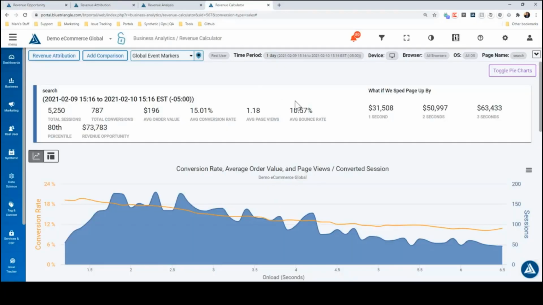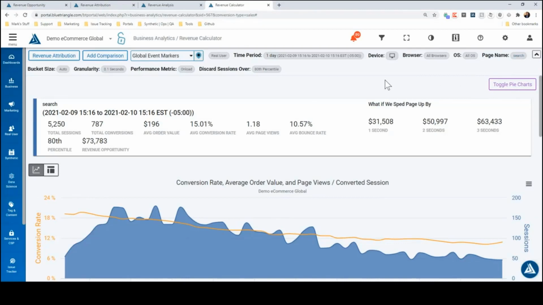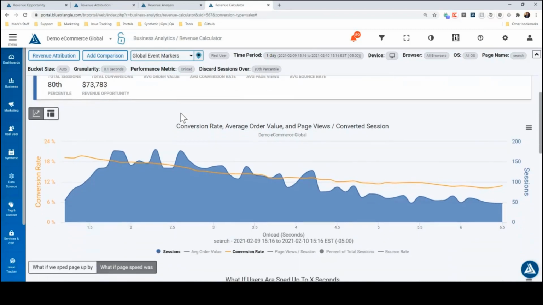So over at the revenue calculator, for example, right now we're looking at the search page. And this is a one-day time period for the desktop device. Our performance metric that we're comparing it to is onload, and we're going to discard sessions over the 80th percentile. So in the top graph here, this again is our conversion rate curve. So we have our histogram of sessions here, and here is performance, the x-axis, and that is performance for onload.